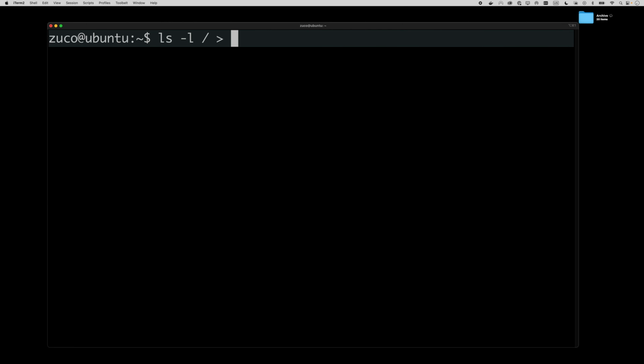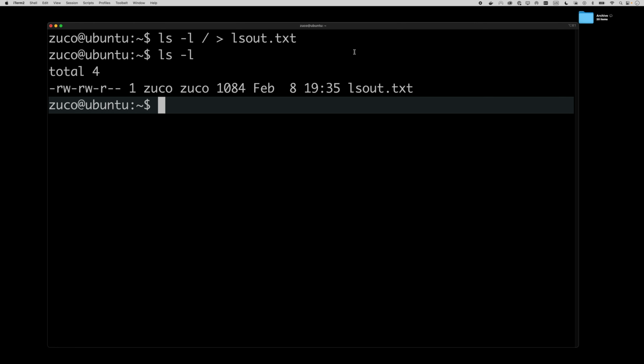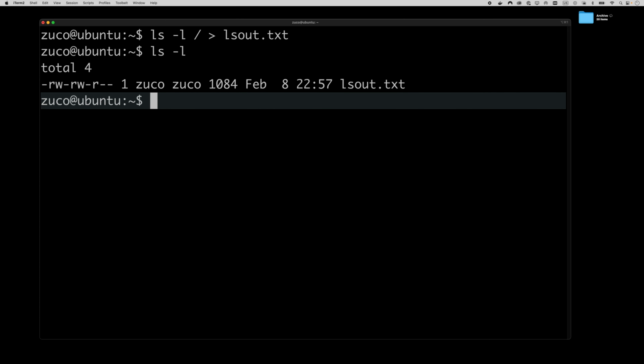But in this case, look at this as basically an arrow, something that says whatever is on the left is executed, and the output is going to end up in the file I'm going to indicate on the right. So let's say ls out, this is going to be the output of the ls command, .txt. And you can see that there is no output on the screen. But if we now list the files inside, we see that ls out is there, and it actually has some content.